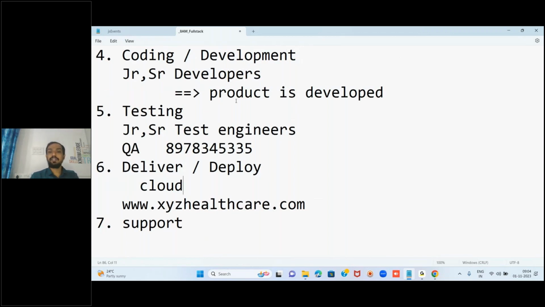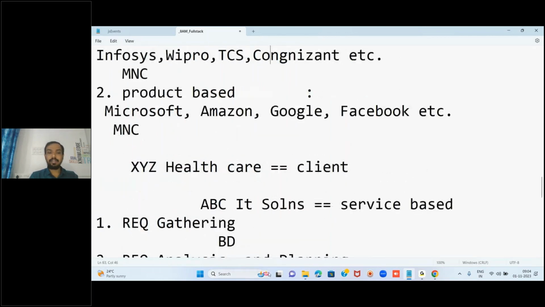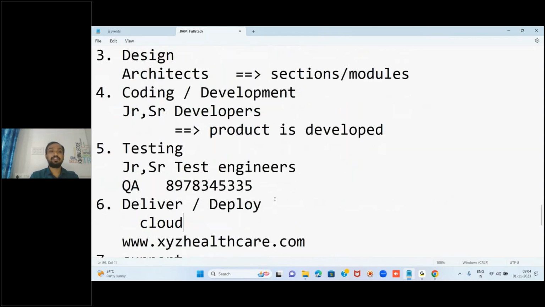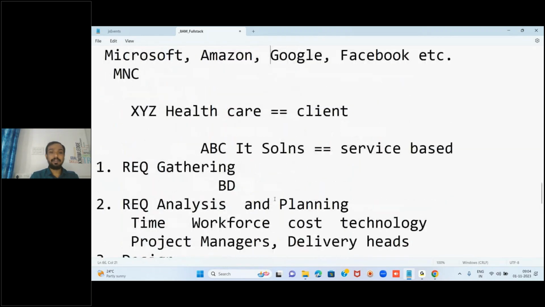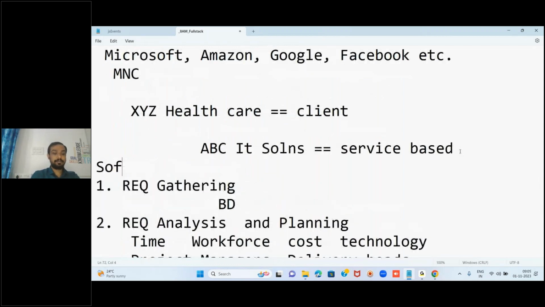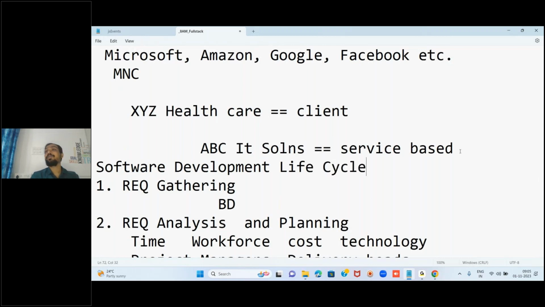So that's it. This is about this. Actually, there is one name for this entire process. I've written 7 steps, right? So for this, there is a name. Once the project is given, this is the name. What is that? Software development life cycle.